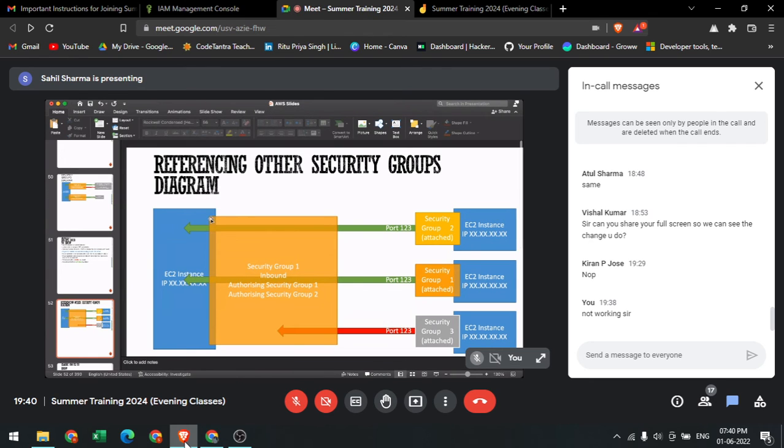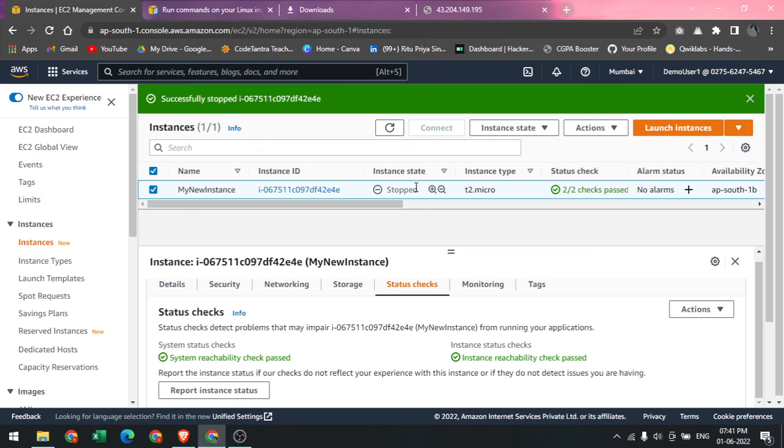Here you can see the diagram of other security groups: there are a few instance security groups, and authorized security groups 1 and 2. The port numbers attached to this security group, suppose port number 123 for this EC2 instance, and these IP addresses, are the ports attached to the security group, so only those will be allowed to pass. And if any security group is not part of this security group, then it will not pass, but this is a security group which further authorizes other security groups.